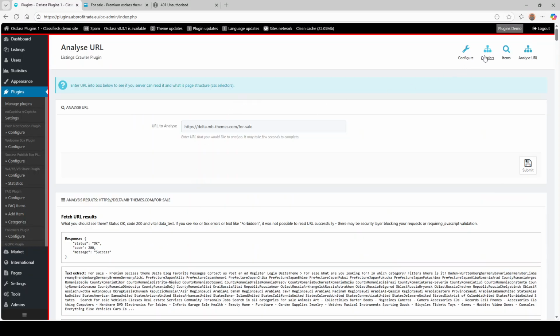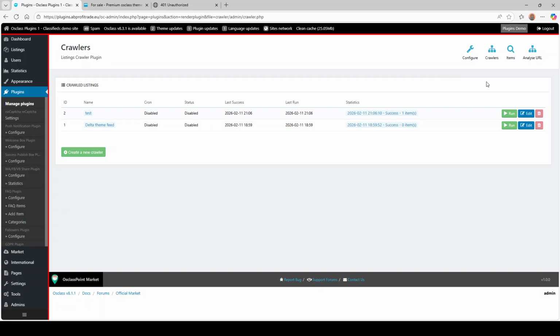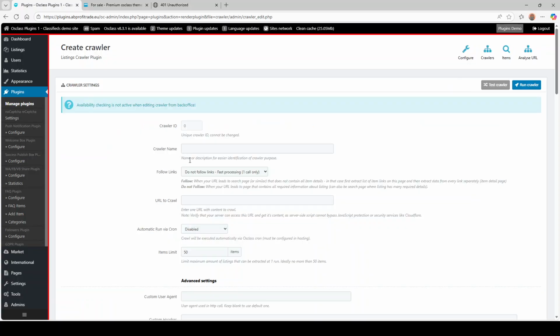But let's go from the beginning. So go here into crawler, create new crawler. Okay, give it the name demo. Follow links. This means if you want the crawler plugin to follow links on the page into detail pages, or the page you are providing in the URL is complete.